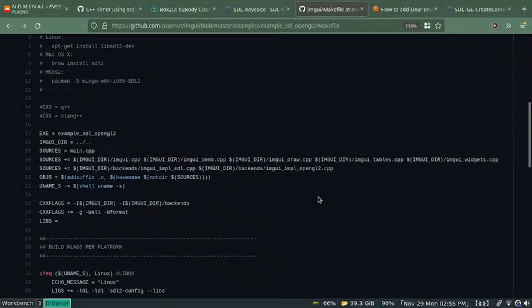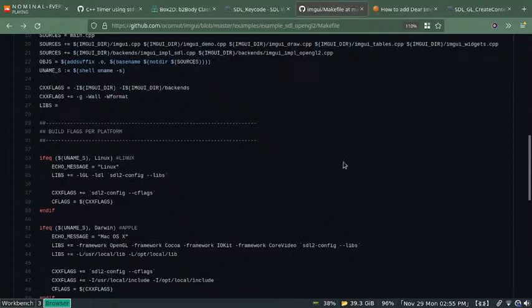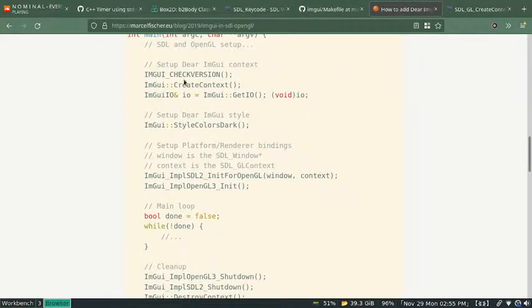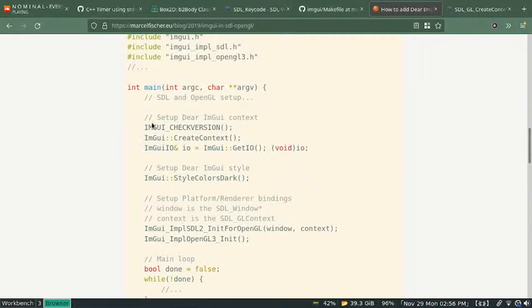Anyway, back to this. You need a lot of stuff. Not that I'm going to link it. Oh wait, if it's required, it's going to be linked by CMake. So we should just follow this tutorial right here. So imgui, check version. Do you really have to call this function?